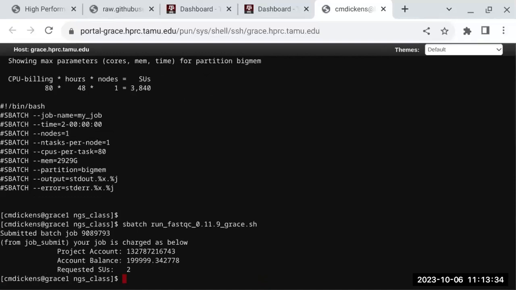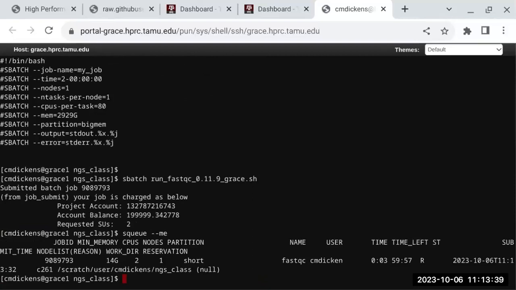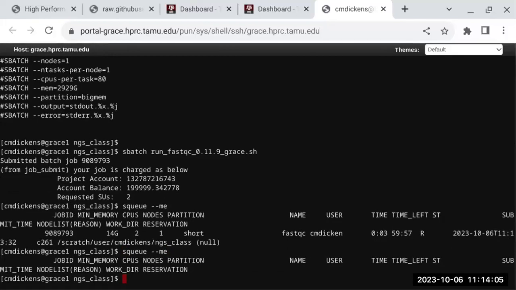I requested 2 service units. You can type in squeue -me. It will show you your jobs. Right now, this job is running. It's been running for 3 seconds. I scheduled it for 1 hour. It's going to charge me 2 service units, but it's probably already complete. Up arrow to do my last command. So now it's complete. It's not there anymore.